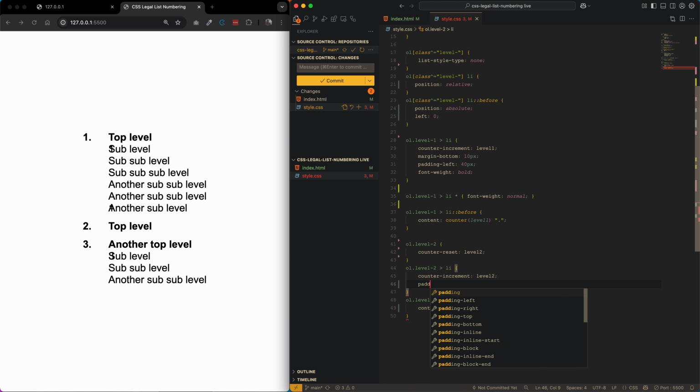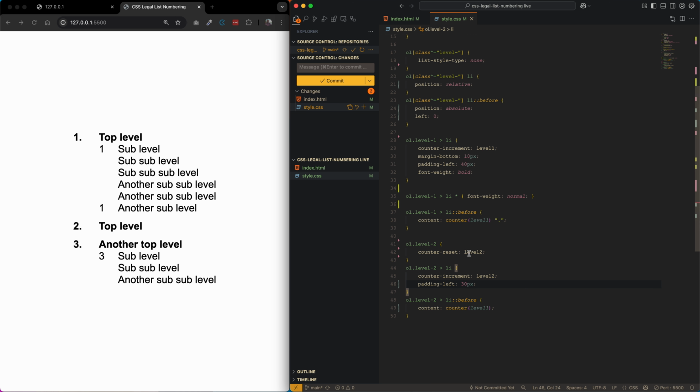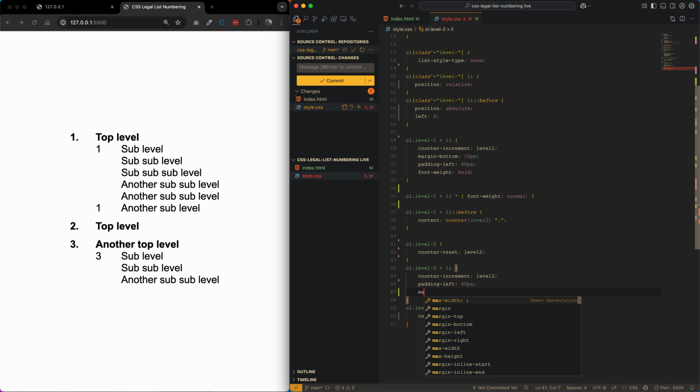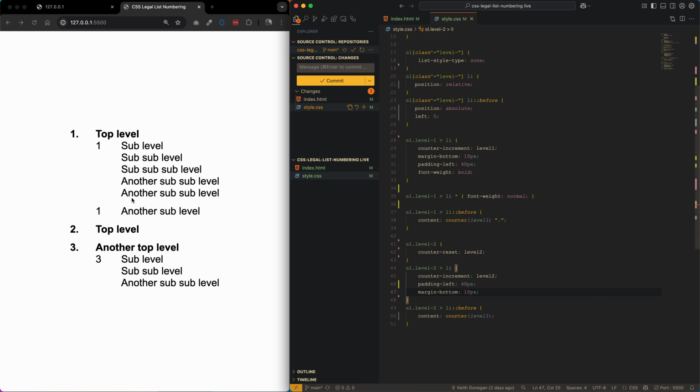And what I should do before finishing this CSS counter styling is give the list item a bit of padding. So there we go there. I'm going to set that to maybe 40 pixels. And that looks pretty good to me. Okay, so good breathing room here. And while we're here, we might as well say margin bottom 10 pixels. Yep, that looks pretty good.